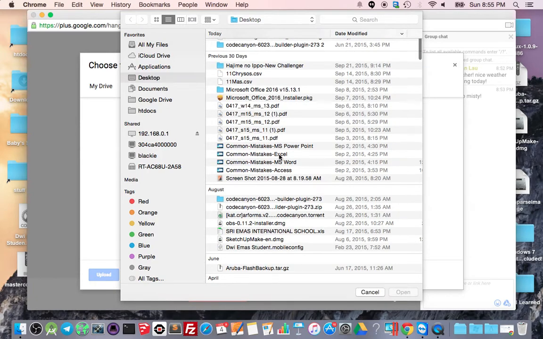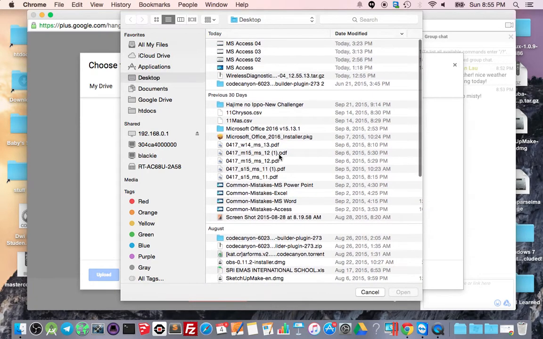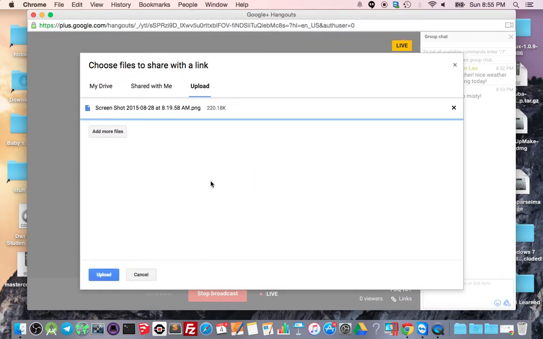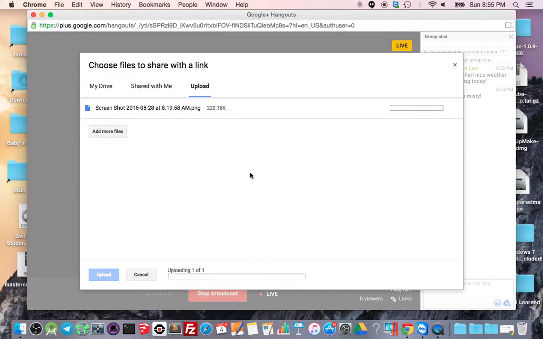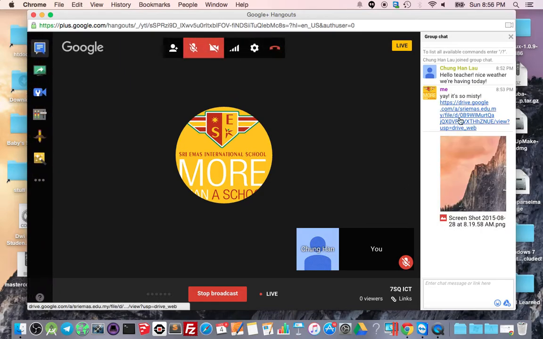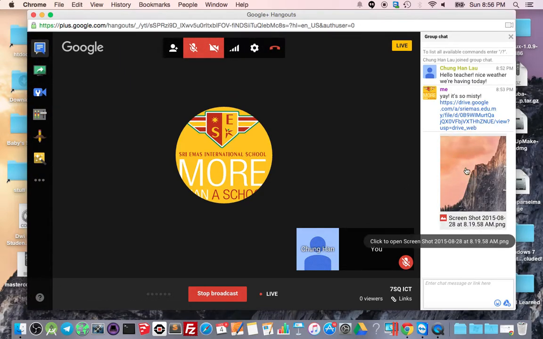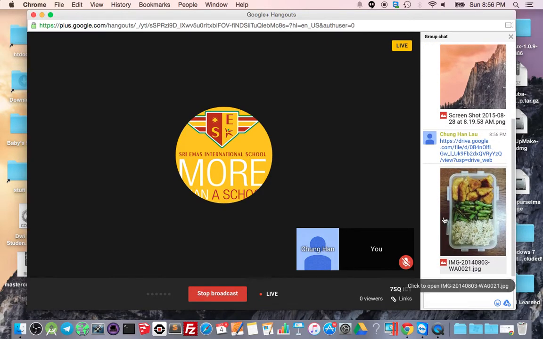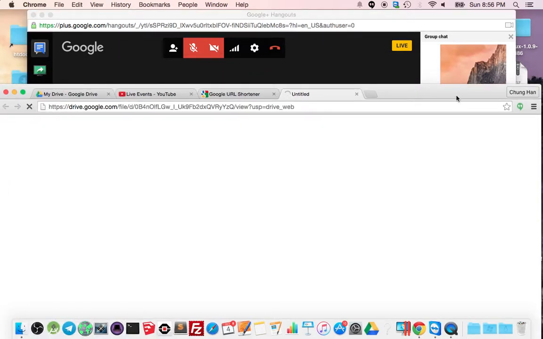Say for example, there you go. Alright, just upload this file. Right, so once the upload is done, the students will be able to click on the file. Similarly, if the students share a file with you, they also do the same thing. Right, as you can see, they actually share the file. So if you want to look at the file, just click on it and the file will open.